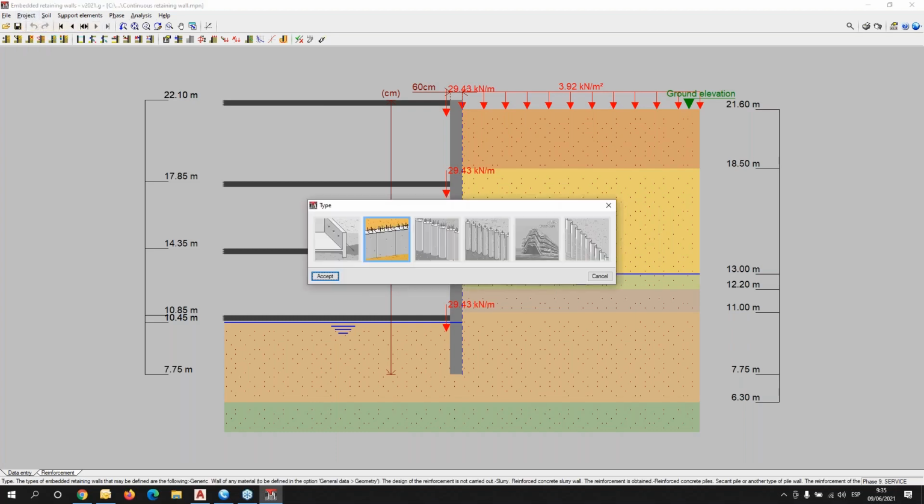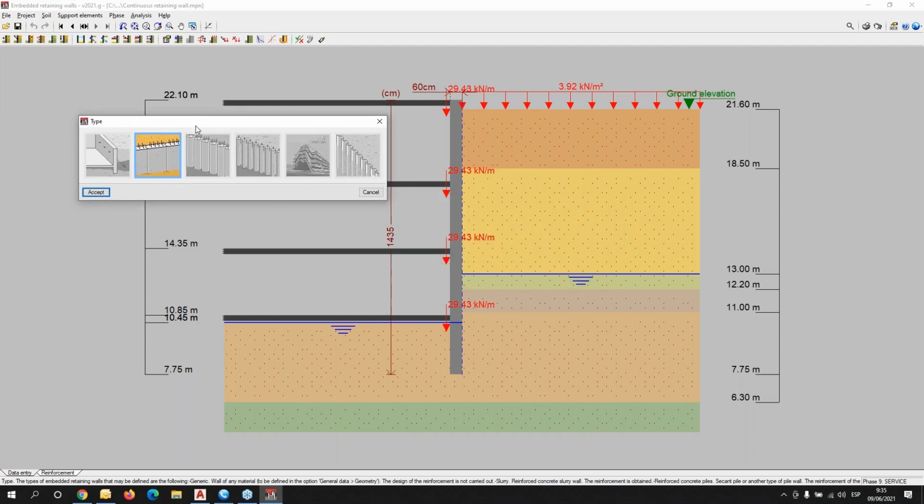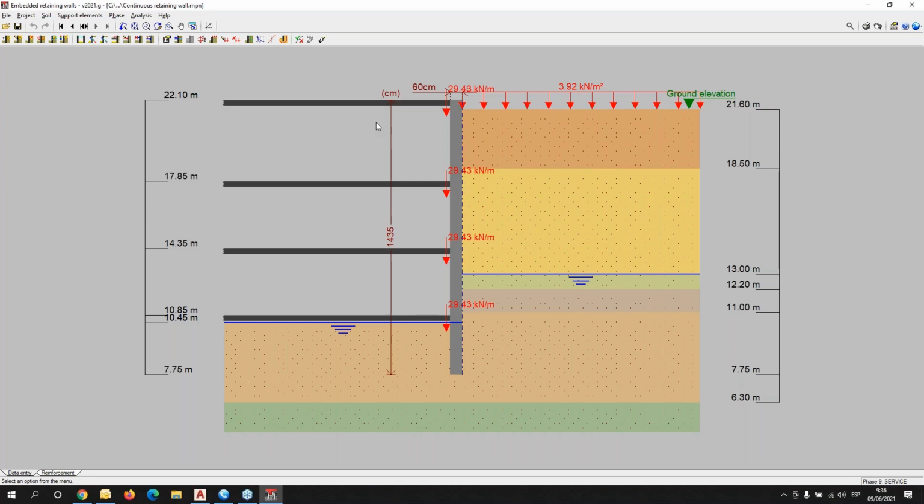For example, here it's interesting to know that with this program we can obtain different types of embedded retaining walls. So we can define, for example, the reinforced concrete slurry wall. We can also obtain a model with piles, micro piles or mini piles. We can also obtain the metal sheet piles. So all these types of walls we can model with the program.